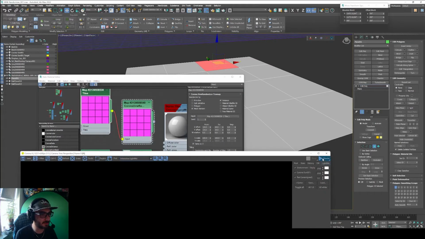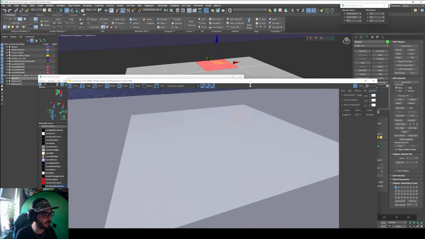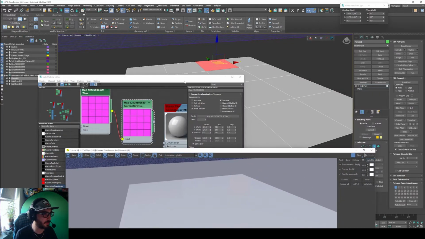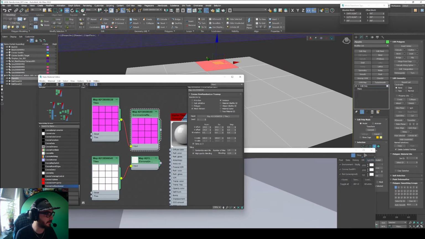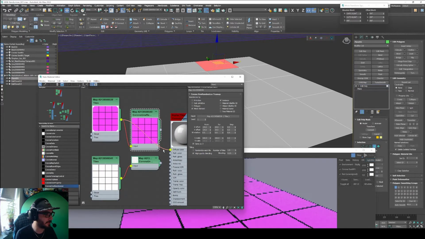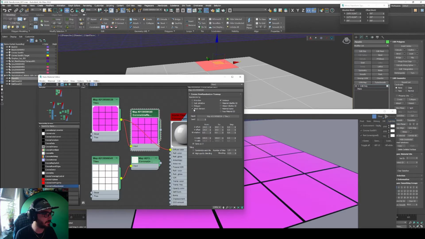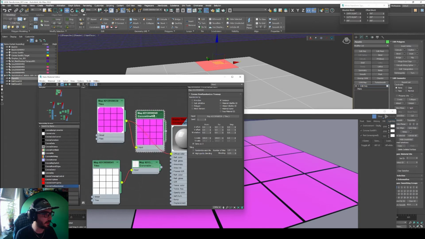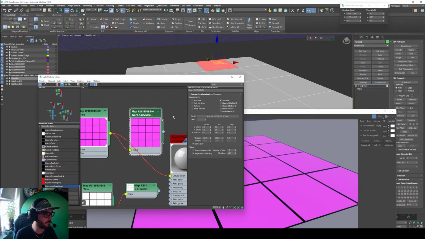Let's move some stuff around here and get some rendering going. We have just a gray material here, and I'm going to apply the tiles by themselves. This is the result that we're going to get, right? And for the UVW Randomizer here, we have a bunch of different settings that are super cool.